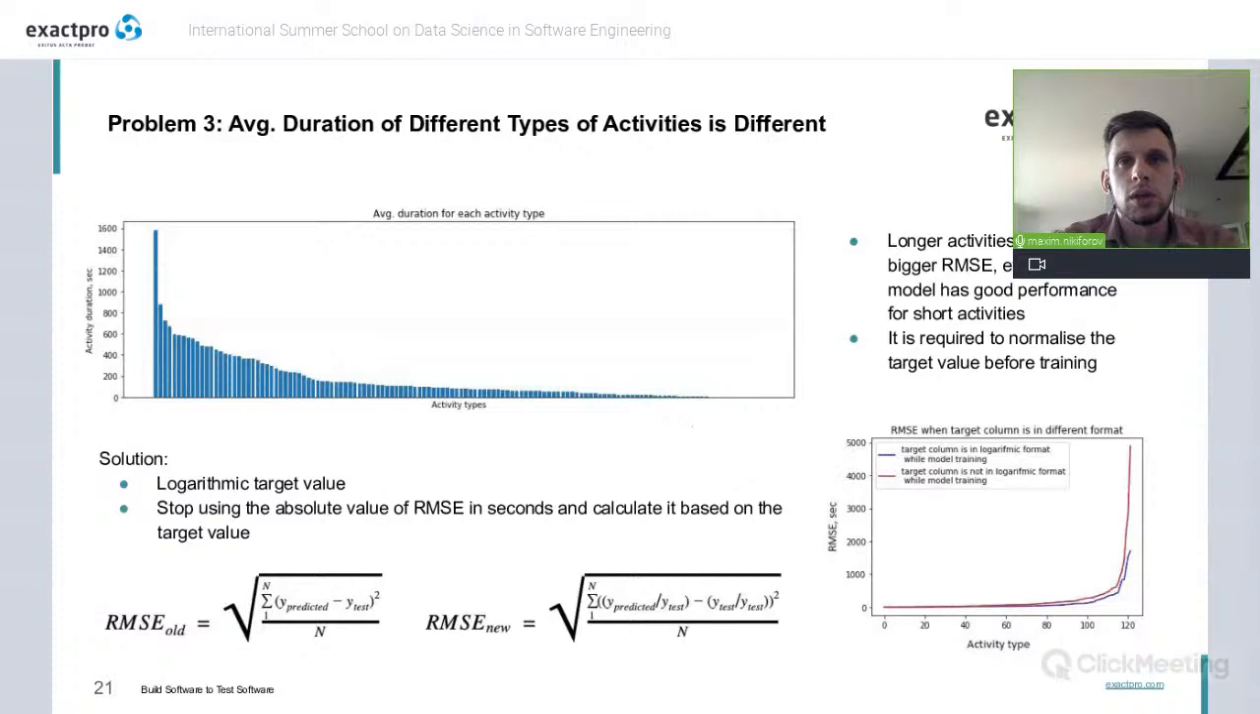And on this slide, in the right bottom corner, you can see how the performance of the model changed when we switched the target column from absolute value to logarithmic value for the model before training.